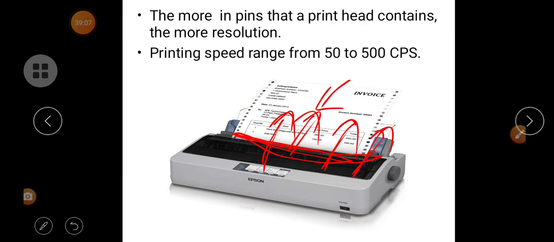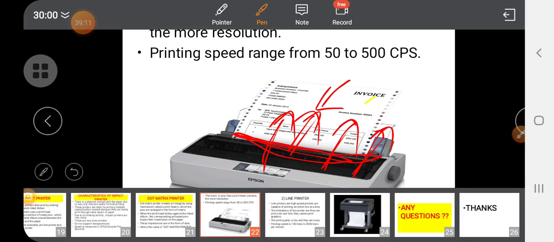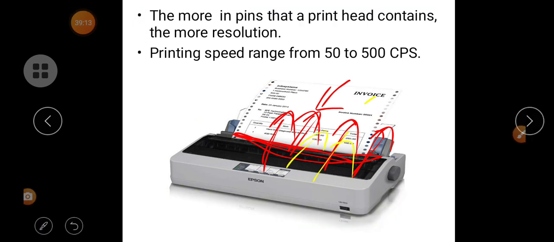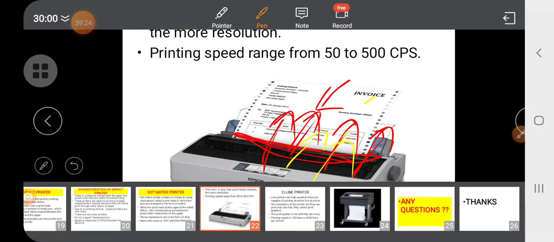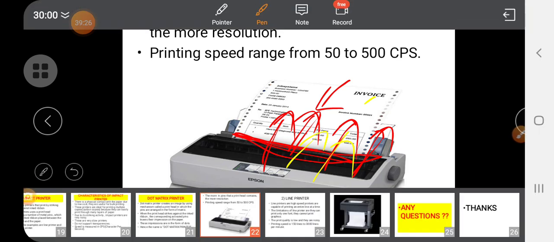See, this is an impact printer. This is a paper, an invoice is a paper. Whenever the striking mechanism is there, the paper will actually get printed. Okay students, the image and letters will actually get printed. For example, here the A, B, C, D or numbers are there.